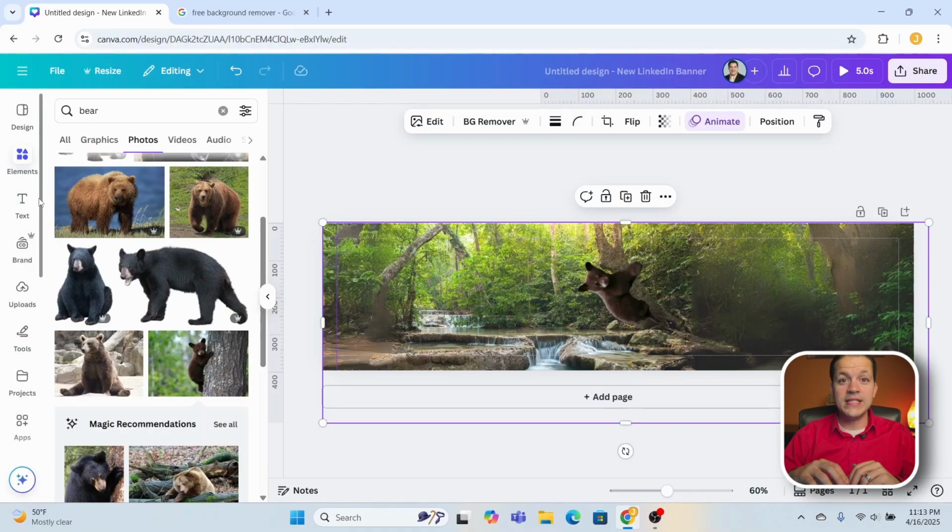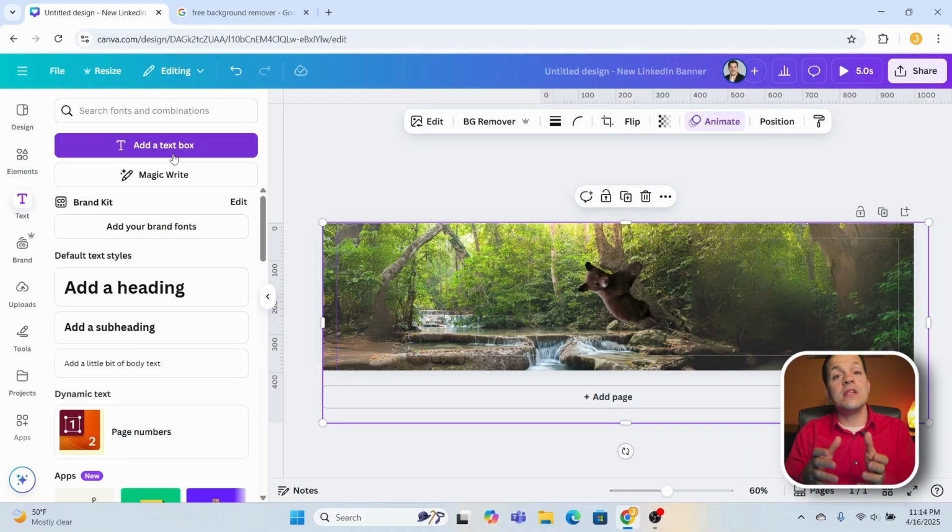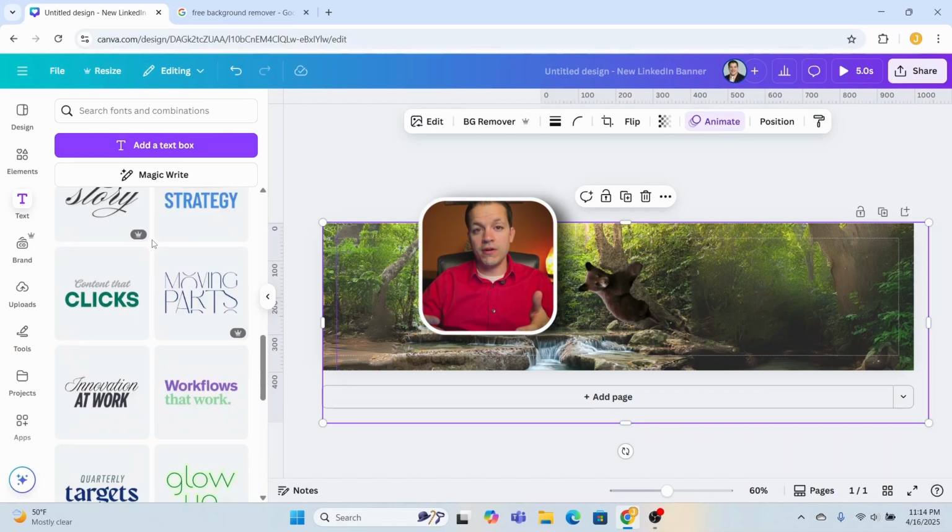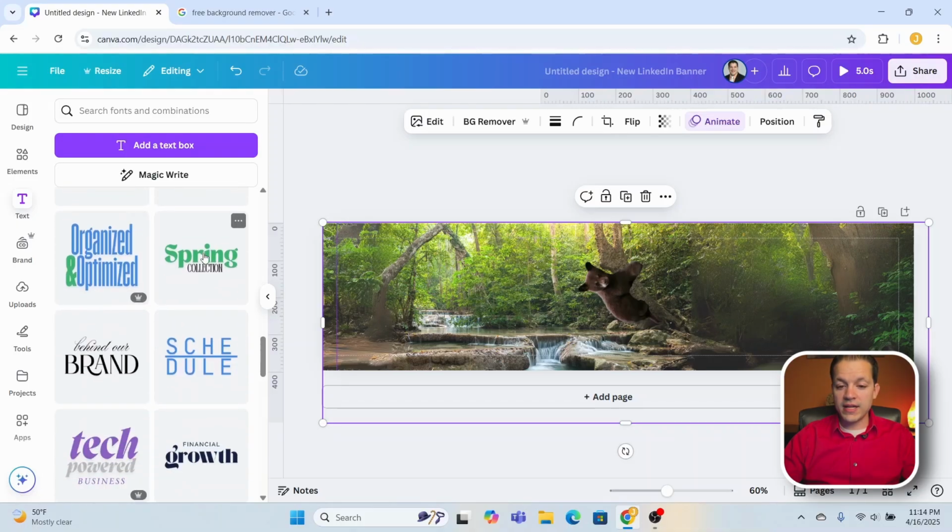Now that you have an idea of how the images work and how you can readjust it, flip, transparency on the image, remove the background, let's talk about text. So the next thing you're going to do is click on text. Here you can see you can add a text box, a subheading, or you can scroll through here and see categories that you can choose from that you can use of different text options and fonts. Let's just go with Spring Collect.